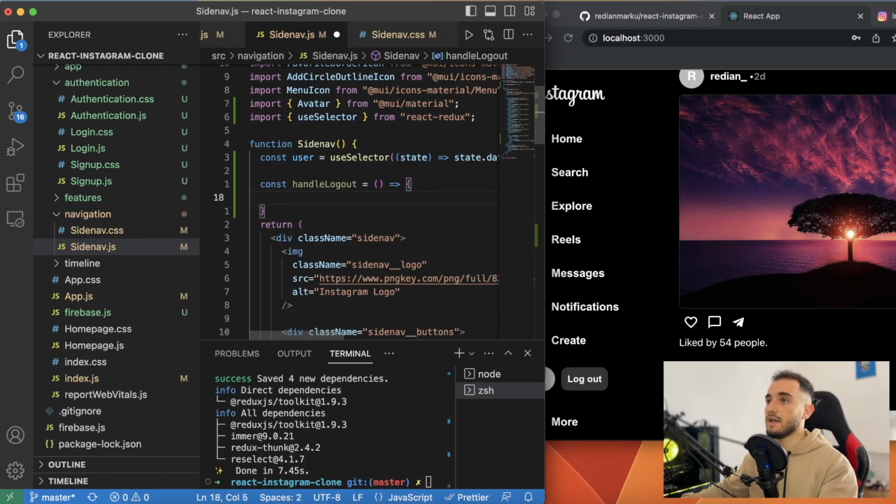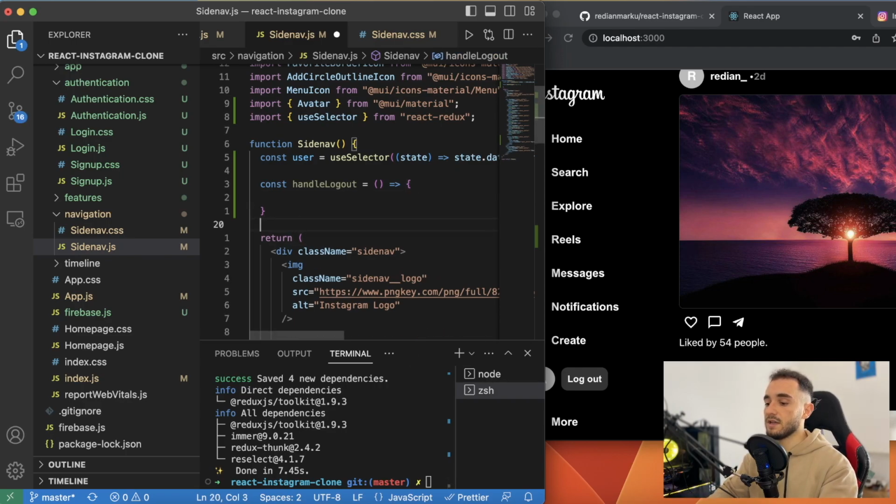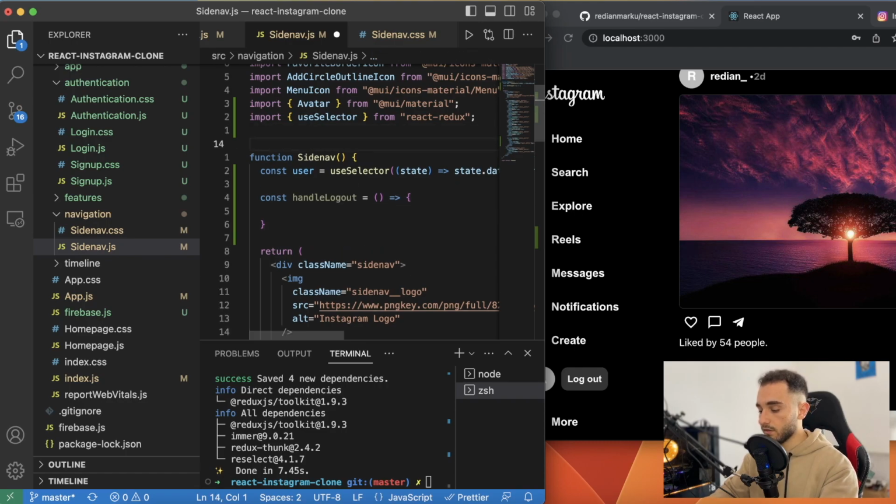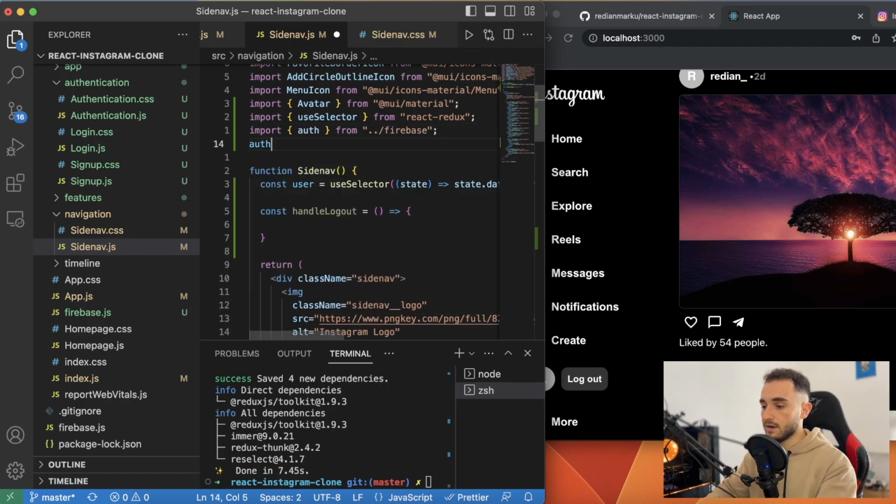Handle logout is going to be a function, and this function is going to be very simple actually, because it's a ready-made function from Firebase. This function is called signOut, and inside it is going to have auth. So let's import auth. If I type auth here and press enter, it will automatically import. Here is auth. And we also want dispatch, because we want to log out the user from Redux.